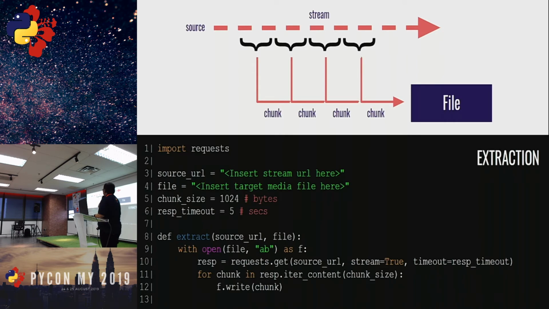So I set the stream to be true, and I set the timeout. Timeout is the limit where if we don't have any response from the server, we want to cut it off. We have to do that because we cannot wait forever.